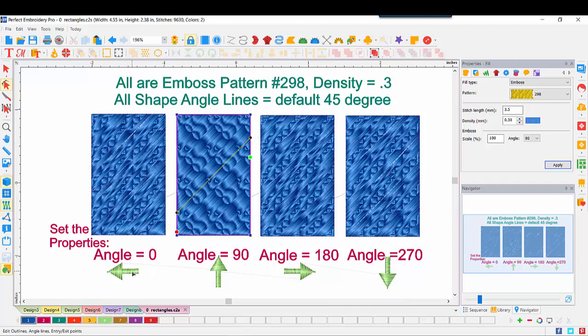And here I've tried to indicate by the green arrow down at the bottom how this design has been rotated. If you look from angle 0 to angle 90, the pattern itself has been rotated 90 degrees. Therefore, we can see a more distinct pattern. If I select the third rectangle, we see that we want to make that 180. So I'll come over to Properties Angle, make that 180 and apply.